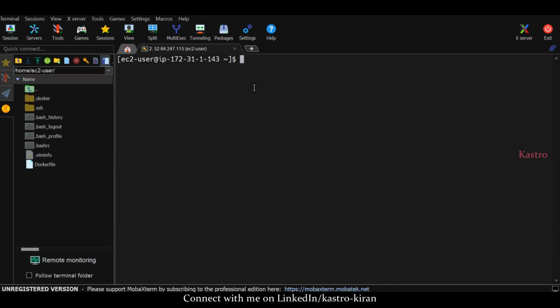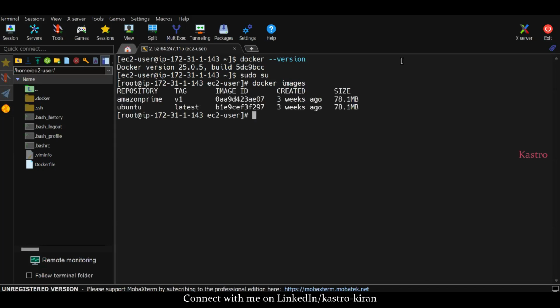Firstly, let me show you whether Docker is installed in my EC2 instance or not. You can see Docker 25th version is currently available. So let me switch to the root user so that we can see the images and also the containers that are available. sudo su is the command to switch to the root user. So let me show you the list of Docker images. You can see the list of Docker images that are available, as we created in the last session.